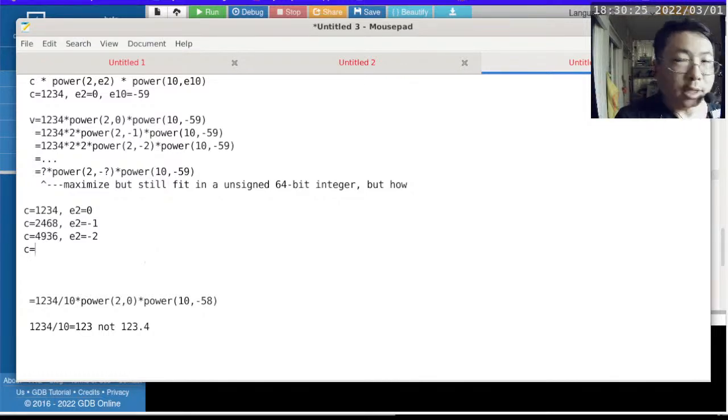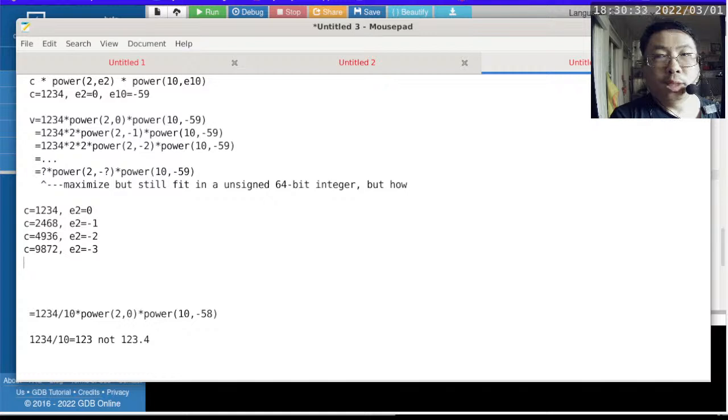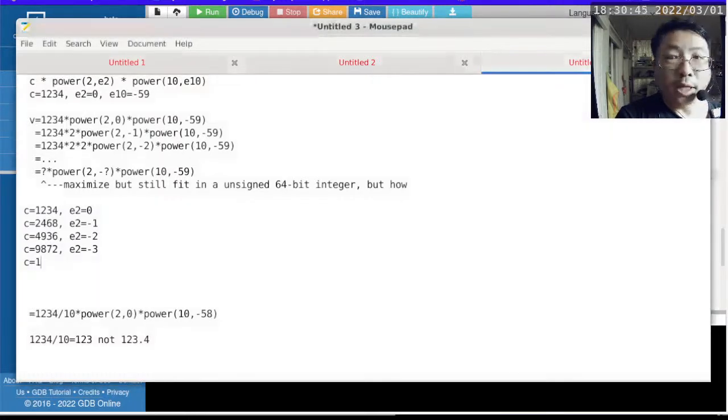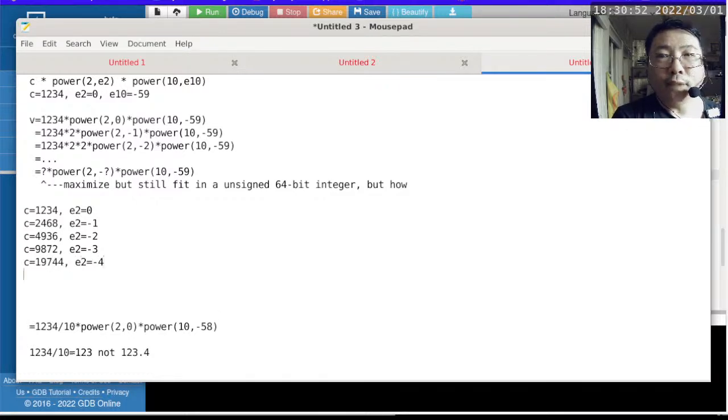Because this is how you can identify what kind of control structure you will need, and also what to do to determine when you can stop, along with the other things you need to do with that control structure. So the next one up, obviously, is just that number times 2 again, which is 19,744, and then E2 is going to be -4 here. As long as I make these adjustments, the value being represented actually has not changed. It maintains exactly the same.